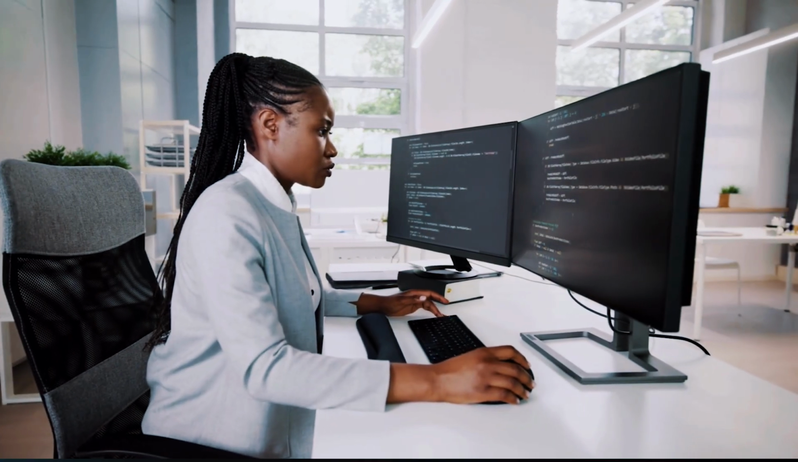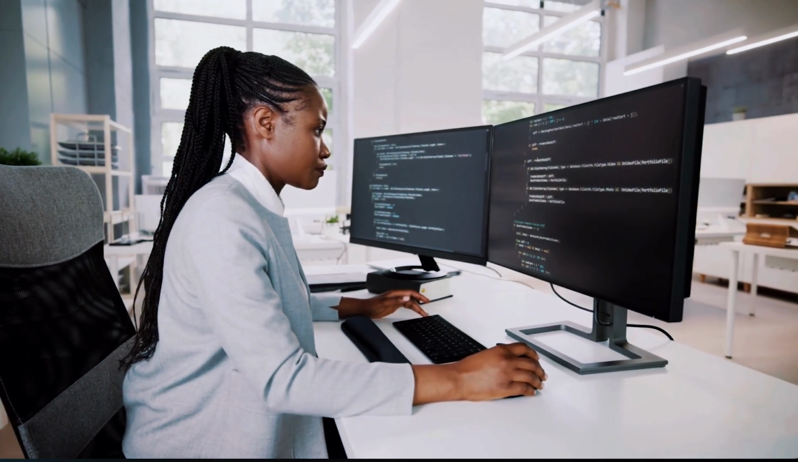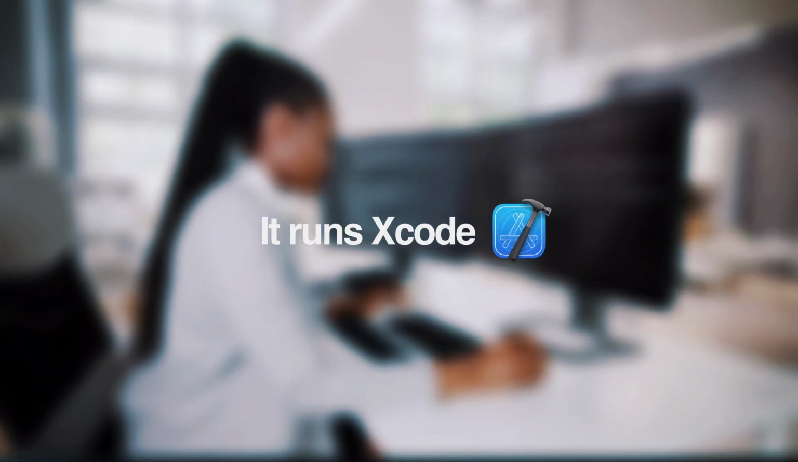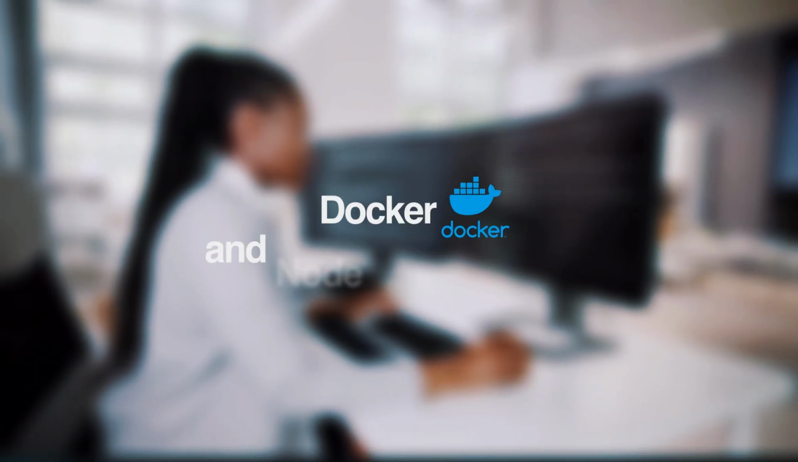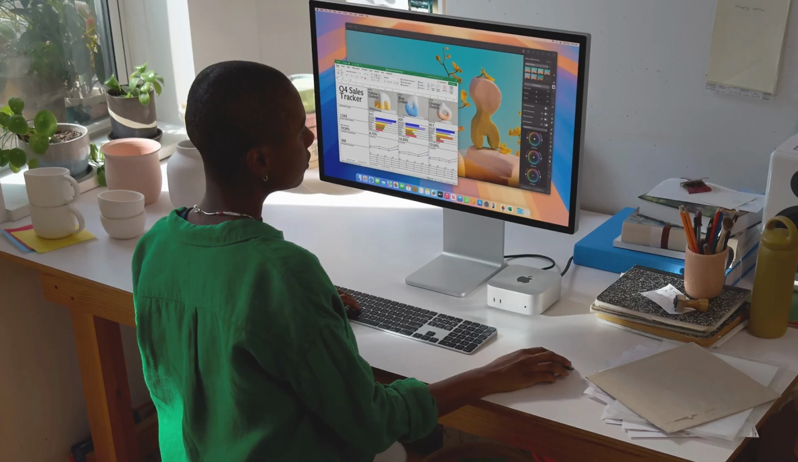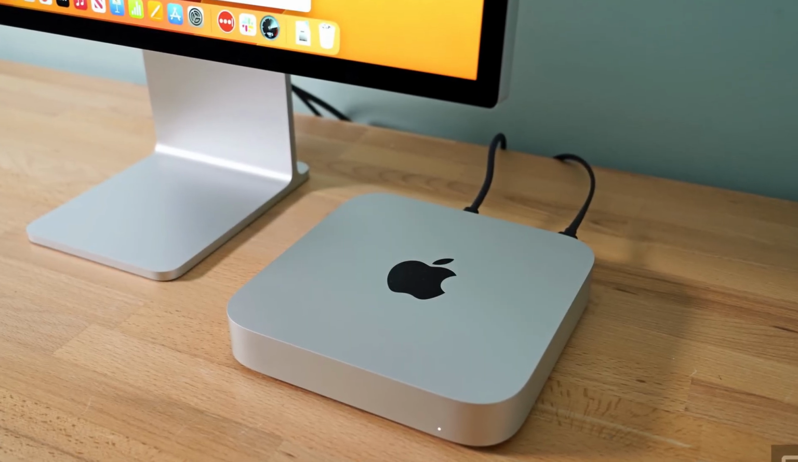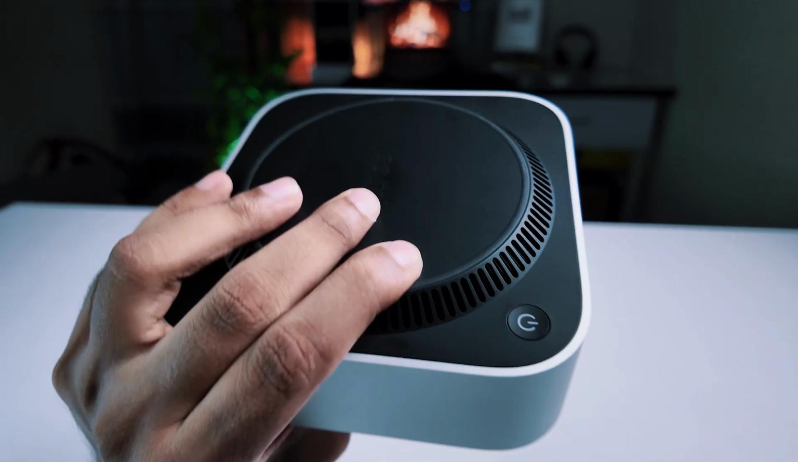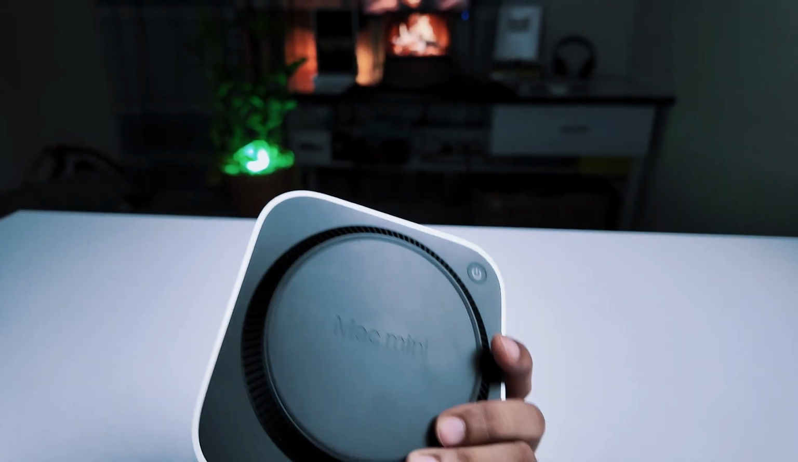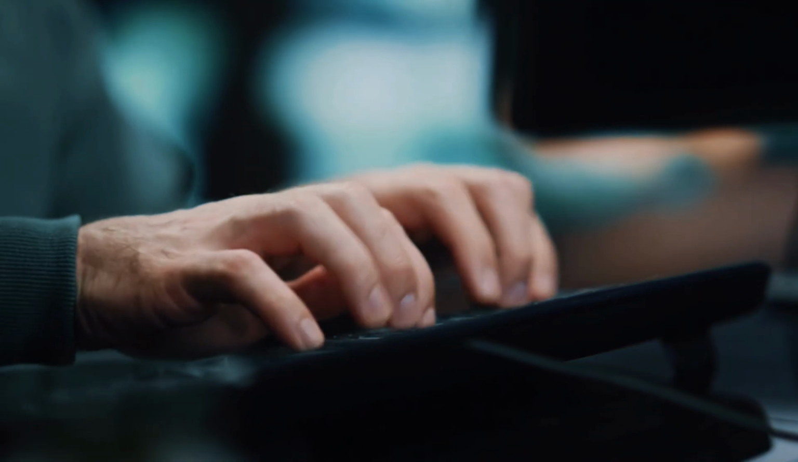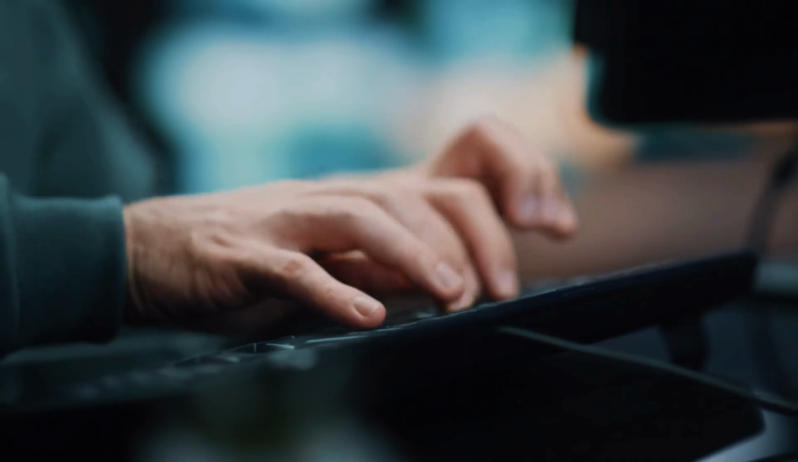For coders and developers, this machine hits a sweet spot. It runs Xcode, VS Code, Docker, and Node effortlessly, and compiles large projects faster than the M2 Pro Mac Mini in most benchmarks. With its silent thermal design, no fan noise, no throttling, it's ideal for long coding sessions or build pipelines.